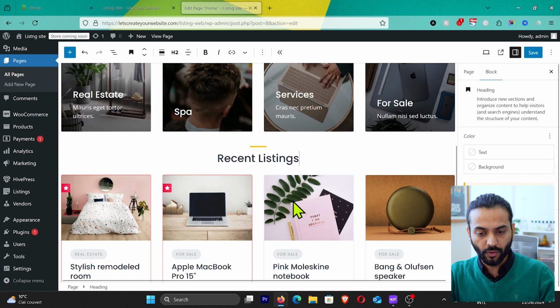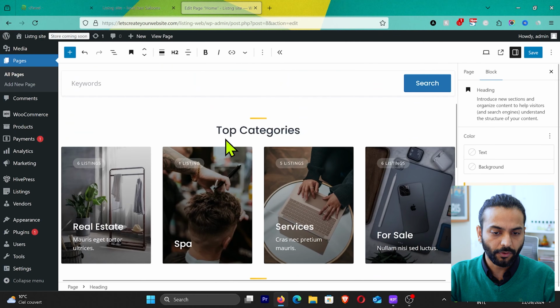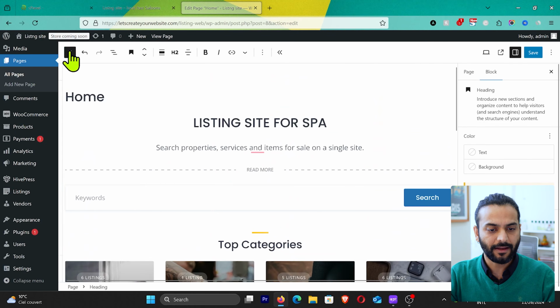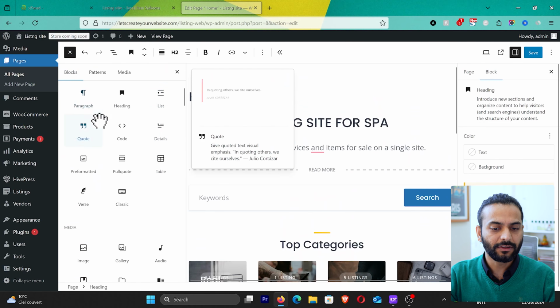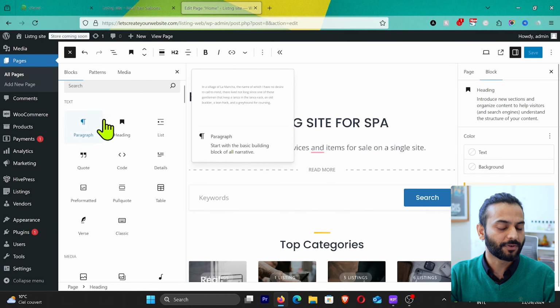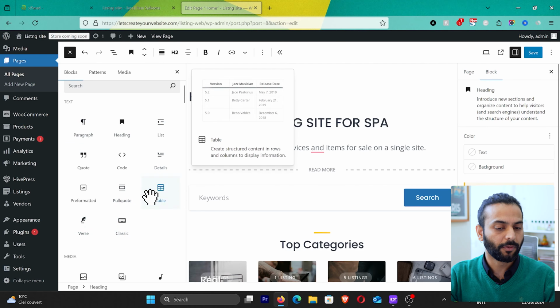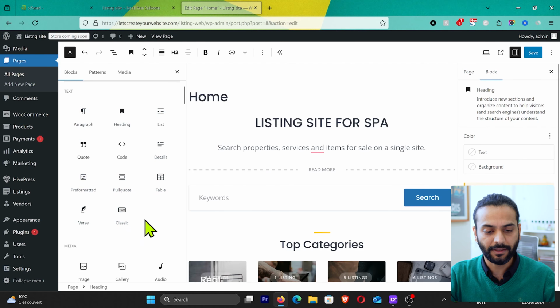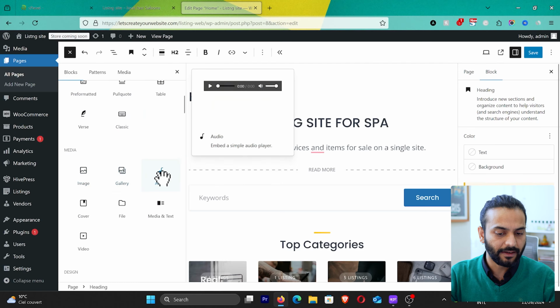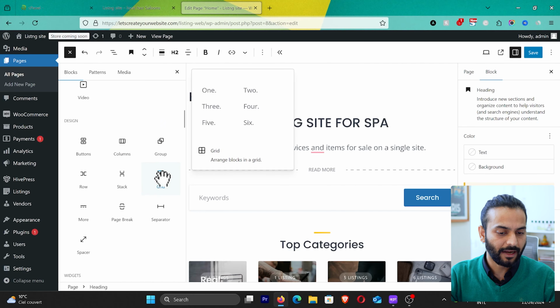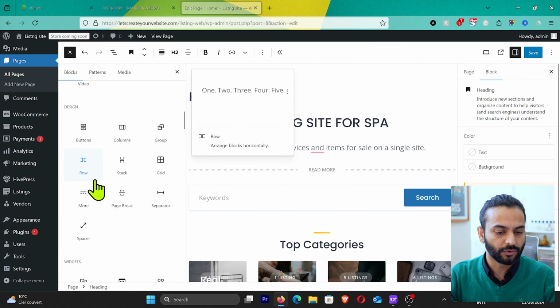Now if you want to add new content on the page, what you need to do is click here on this plus icon, and then you have all these things available. You can use them. These options by default come in WordPress with the block builder. You can see Gutenberg builder. They're the same thing. You can add image, gallery, anything here. You have option to design. For example, you want to add some buttons, you can use those things here.